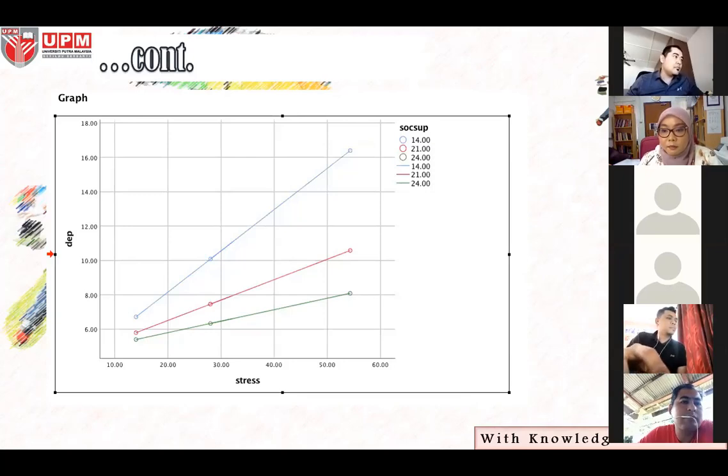Okay Azizi, do you understand based on this graph? Azizi? Mute. A little confused. Okay, we can see the value here. Right, all three of these are graphs of social support, right? Okay, no, like this Azizi.